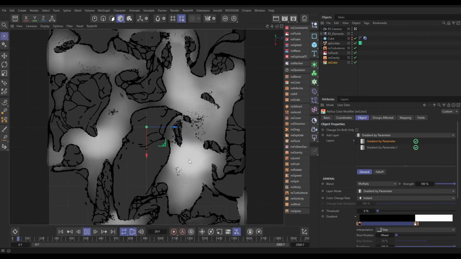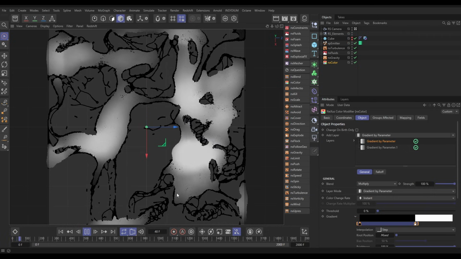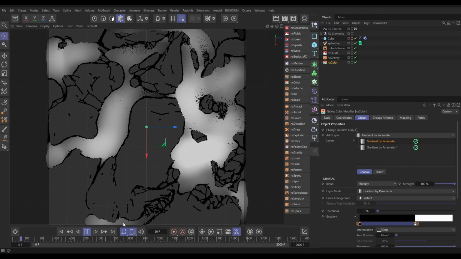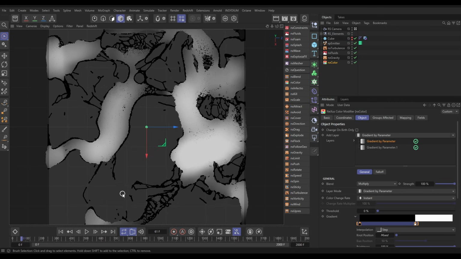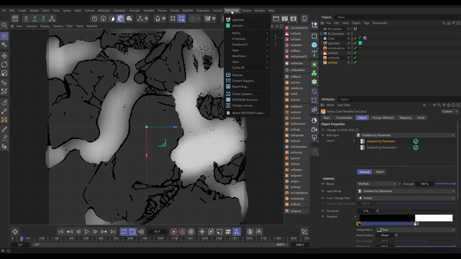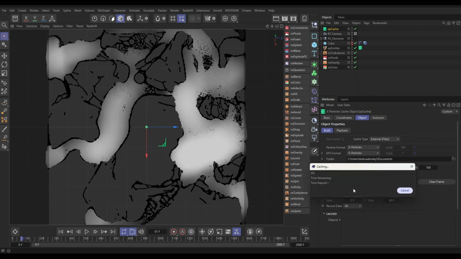So yeah, look, we're getting the whites to gray, and then we've got our black perimeter particles. So that's looking really nice. What I'm going to do is, now we've got that color sorted, I'm actually going to cache these particles out. So let's go to Insidium cache. I'll just build this cache. This will only take 30 seconds or so.